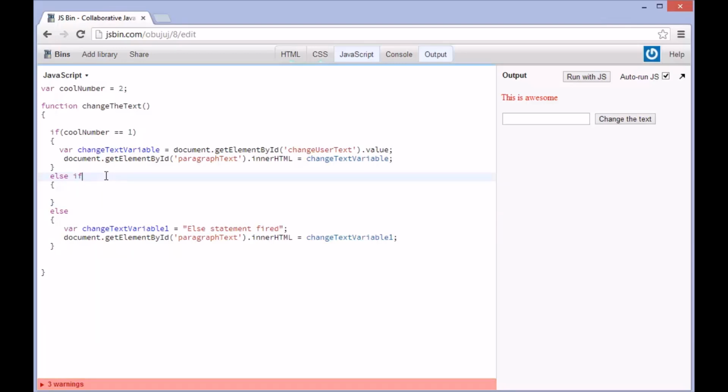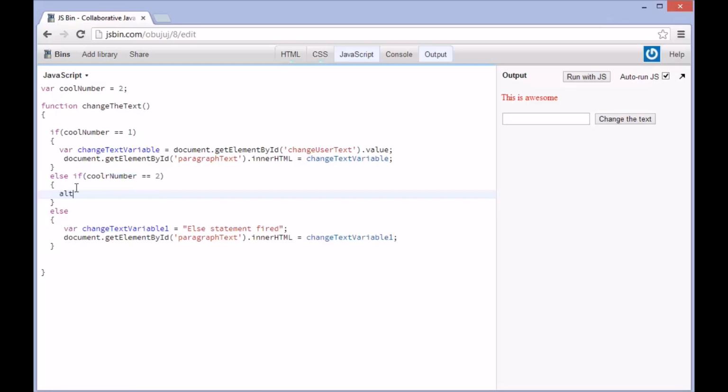There's only one other thing that we need to do, and we need to type in two brackets like this, and we're going to say if cool number is double equal to 2. You can see that all the warnings disappear. What I'll do is type in an alert, and just to see if this works, we'll type in pop or something like that. There we go. So if cool number is equal to 2, this should end up being an alert.